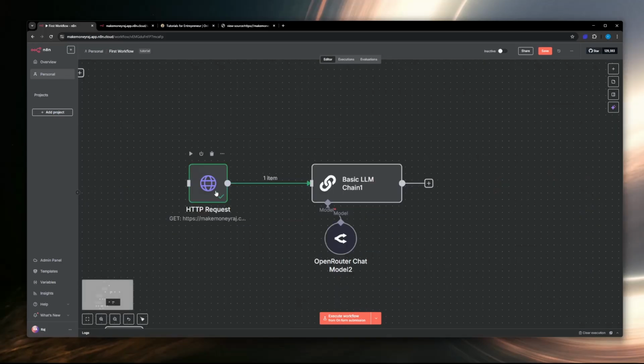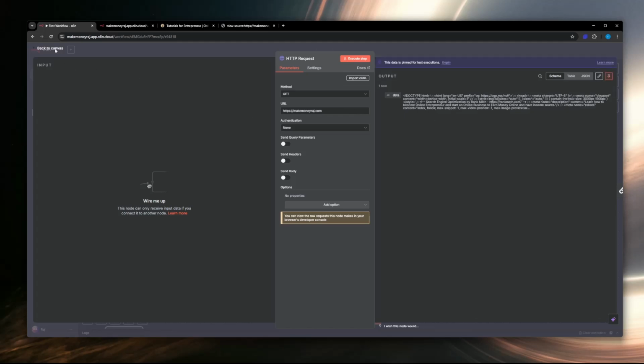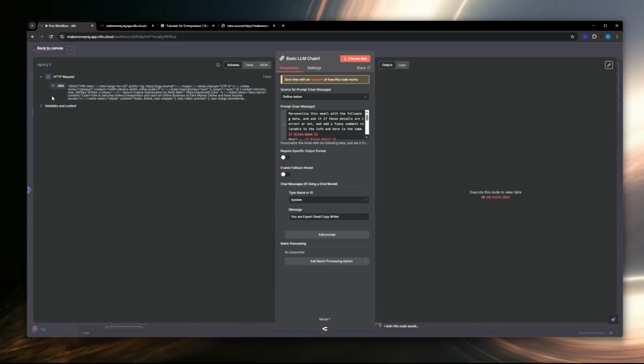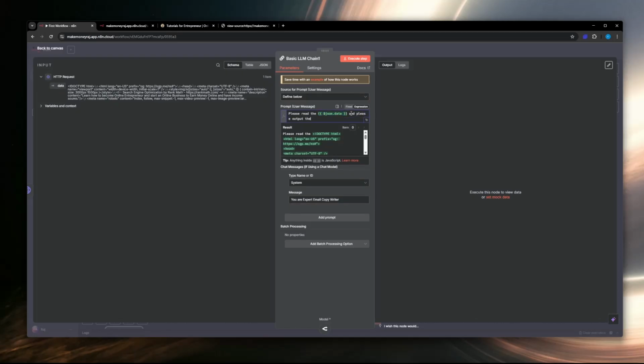Okay. Now we have got the information. So let me just go back to the HTTP request, and I'm just going to pin it and then go back to the basic LLM chain. And here I have the data right here, right? So here I'm just going to prompt. So remove this prompt, and I'm just going to ask, please read the data, which is, I'm just going to drag and drop here, data, and please output the information as described below. Hit enter.